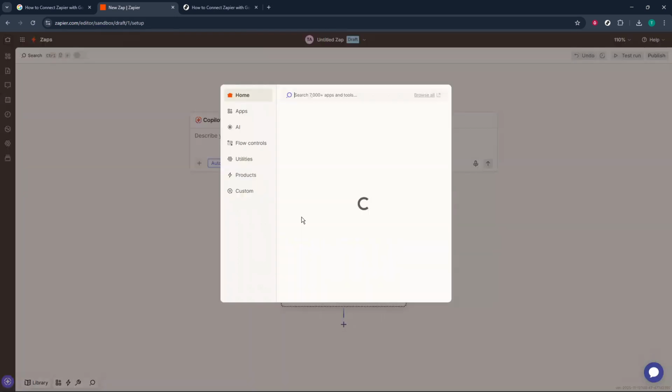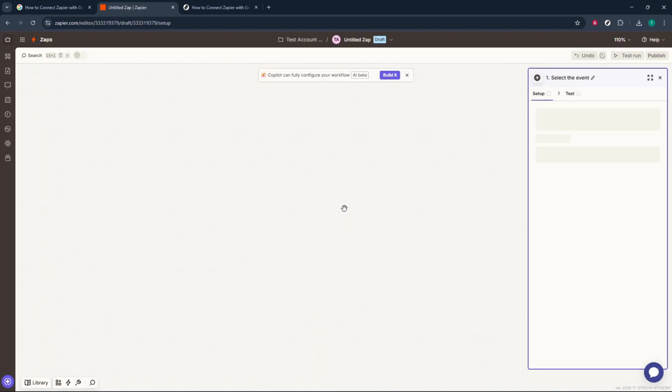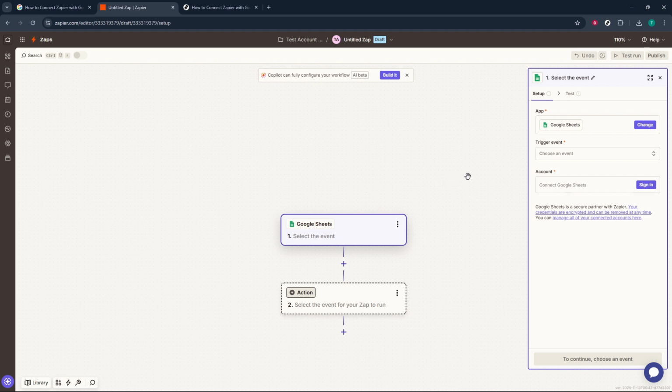Next up, we're going to set our trigger. A trigger is what starts your Zap. Think of it as the spark that lights the match of your automation workflow. Click on Trigger and then choose Google Sheets as your trigger app. You're essentially telling Zapier to look for an event in Google Sheets to start this workflow.